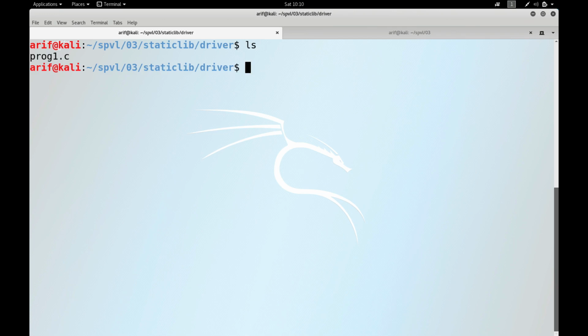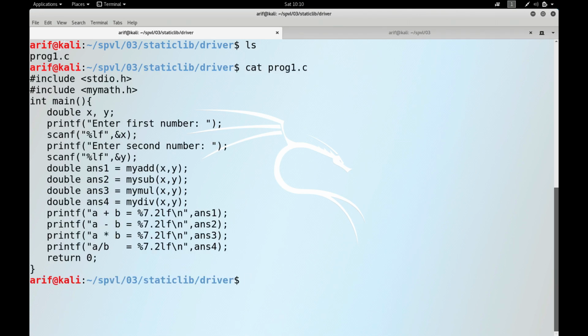Okay, so let's suppose that we have a prog1.c. Let me cat it. So this is again a very basic program. At the top you can see I have included mymath.h, and then over here I am using my add, my sub, my mul, and my div function, and I am displaying the results.